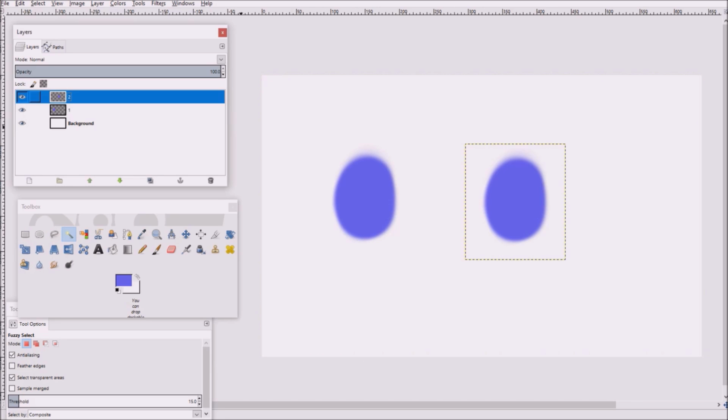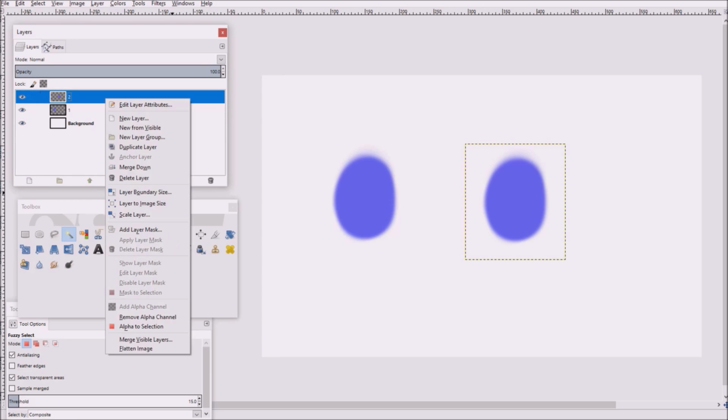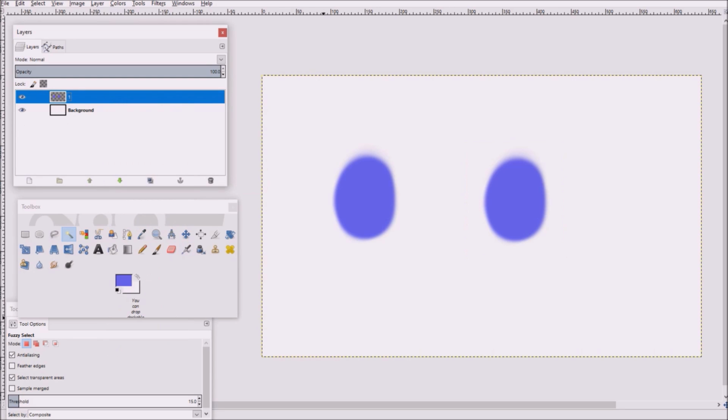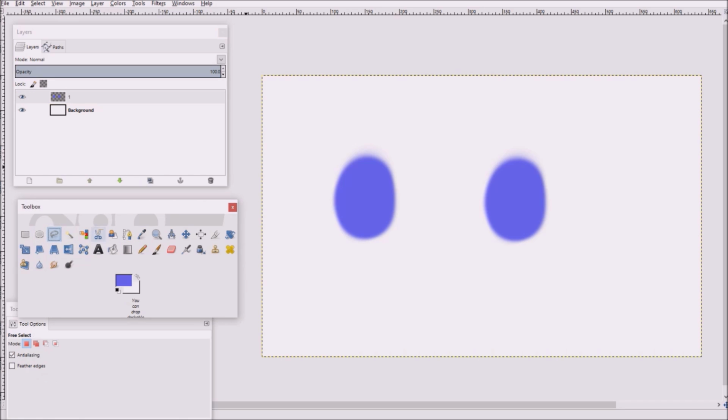So after you've copied what you want to copy, you can then essentially put the item you copied back onto the same layer as the original item by right-clicking on the layer you want and then hitting merge. So what I just did, I just right-clicked on layer 2 and merged it with layer 1. So now both items are on the same layer.